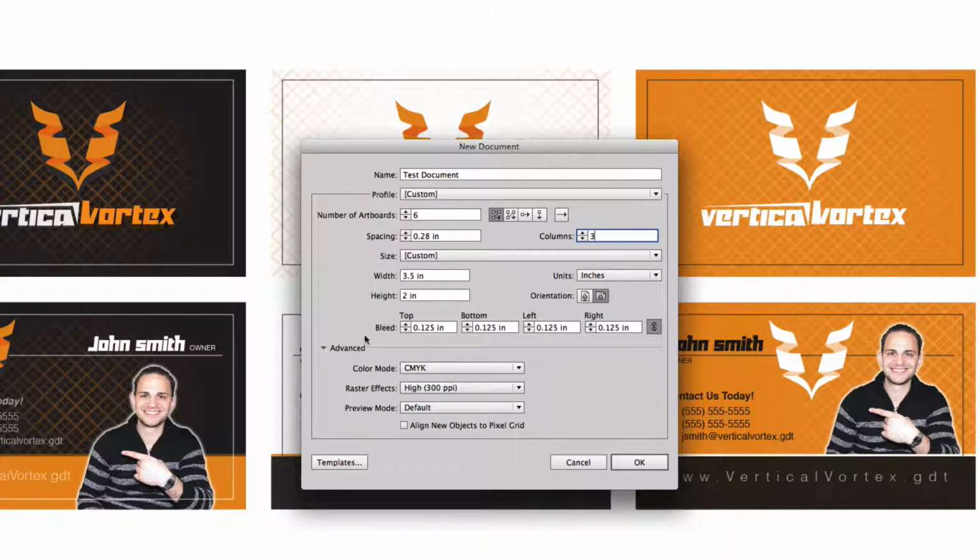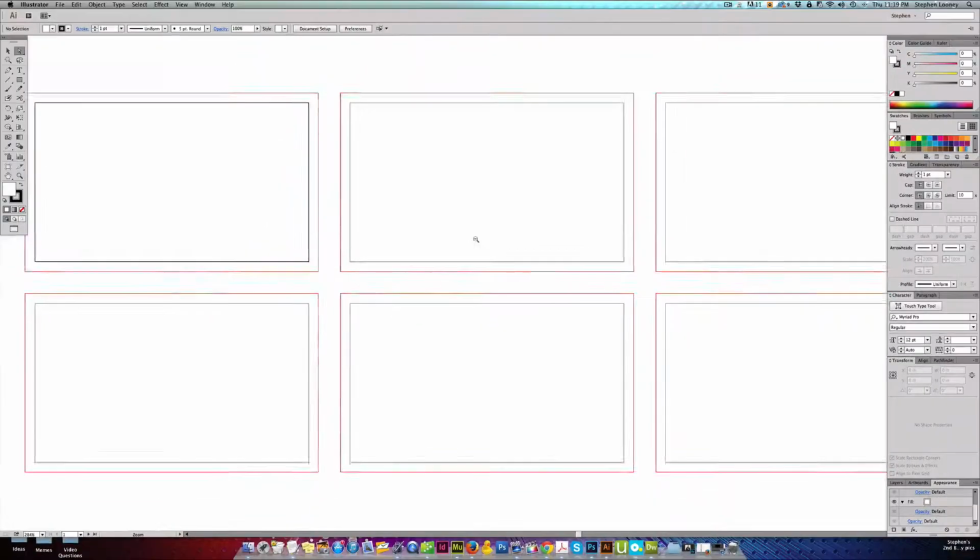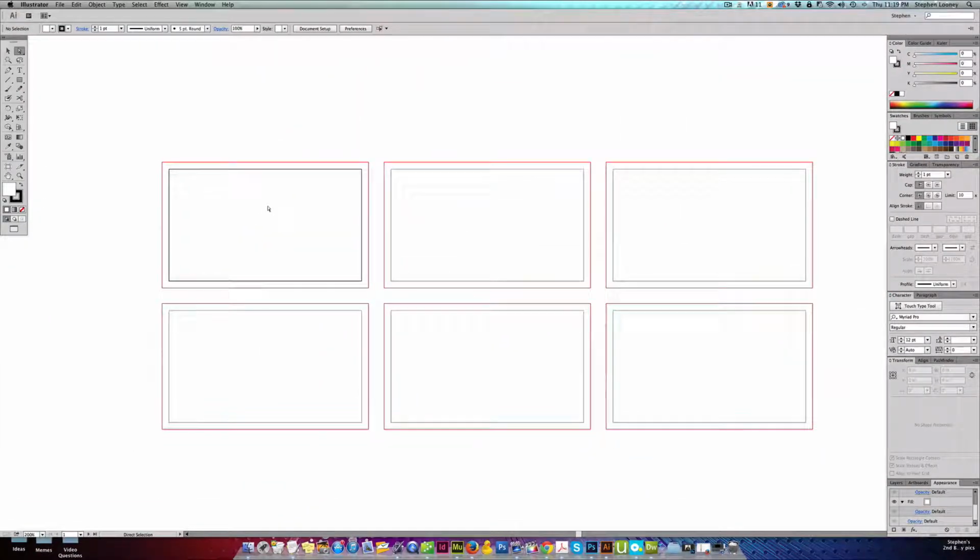So lastly, advanced normally isn't a tab that's open, but since it is, I'm going to say keep it on CMYK and high. And now we're going to hit OK. And basically what you have here is 6 artboards, all right?